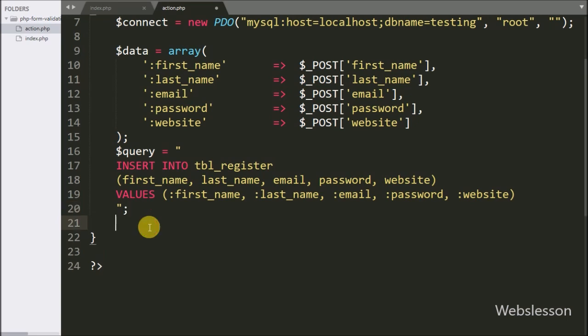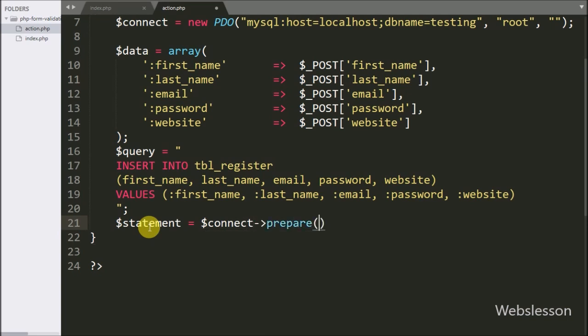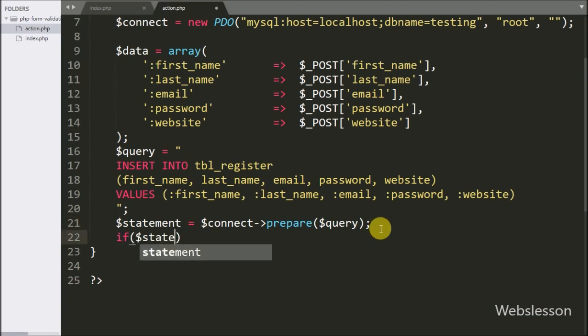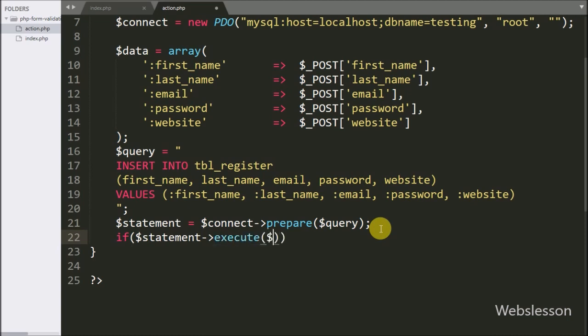Below this we have written the $statement variable equal to the $connect variable with the prepare method, and under this we have written the $query variable. This statement prepares the query for execution. After this we have written an if statement, and under the condition we have written the $statement variable with the execute method, and under this method we have written the $data variable.